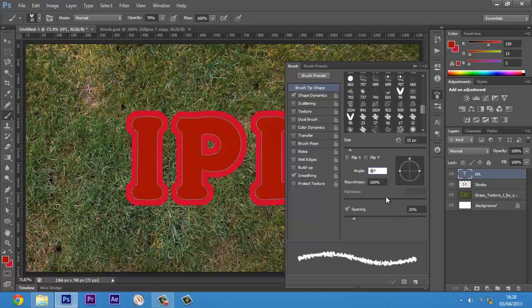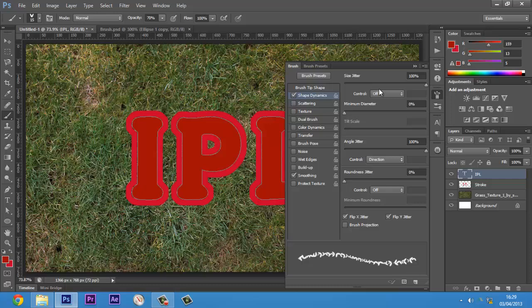The roundness would be 100, the hardness is not applicable here, the spacing would be ticked, and it would be 105%. So where's 105? The shape dynamics would be turned on, the size jitter would be 0, the control would be off, the angle jitter would be 0, the control would be direction, the roundness jitter would be 0% as well, the control would be off, and the flip X and flip Y jitter would be turned off as well. The smoothing would be turned on.